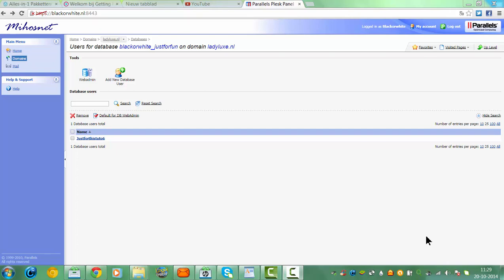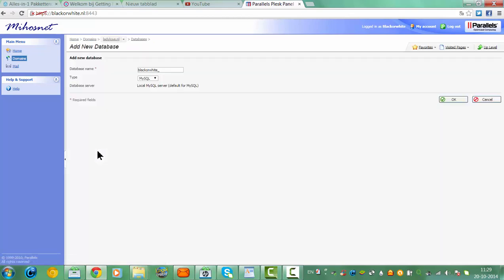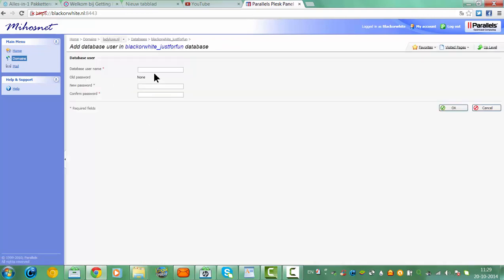If you have created your website in a WAMP, you might also want to upload your website to an online server. For this tutorial, I created a new database called Black or White. Like you can see, you can create a new database here, and I called it Just for Fun, and clicked OK. And then I go to Just for Fun here, and I created a username, a new database user. I called it Just for Fun, and I created a password with it.